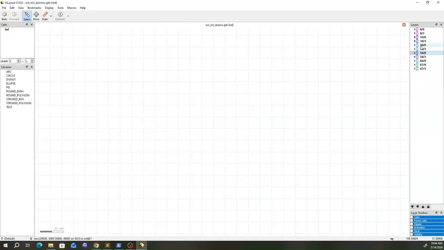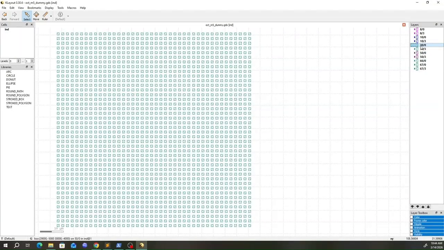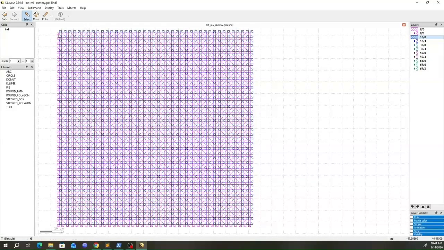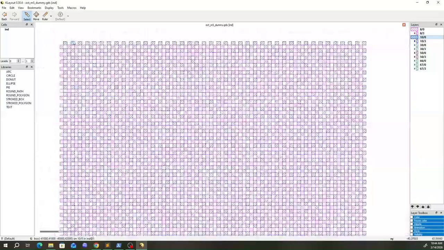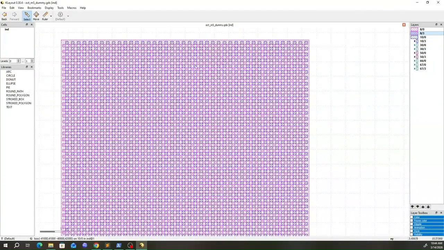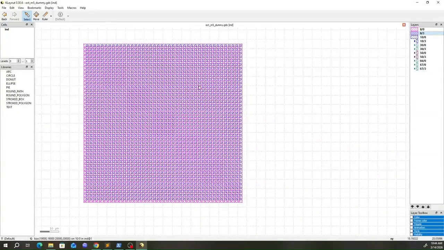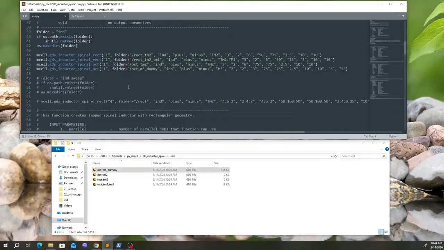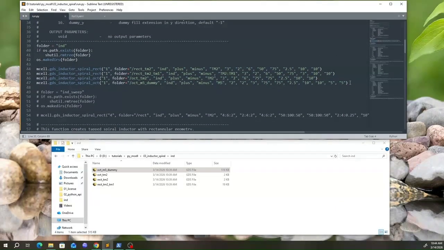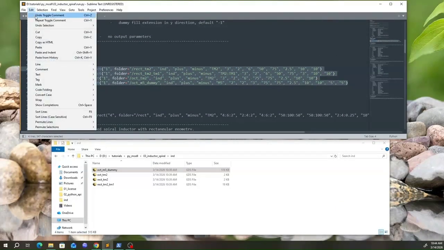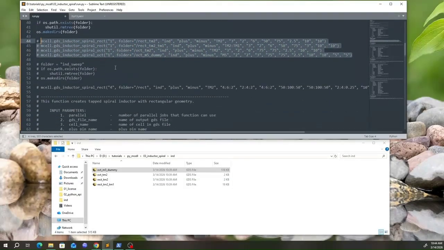And then you can see other dummy fills. For example, this would be metal 1, and next to it you can see metal 2 dummy fill. And then we might have some box around it, and this type of dummy fill is applicable to all functions that I'm going to show today. Next, I will comment this part, and then I will show you how you can do sweep.